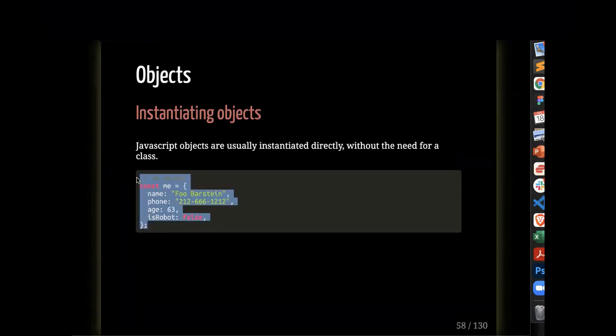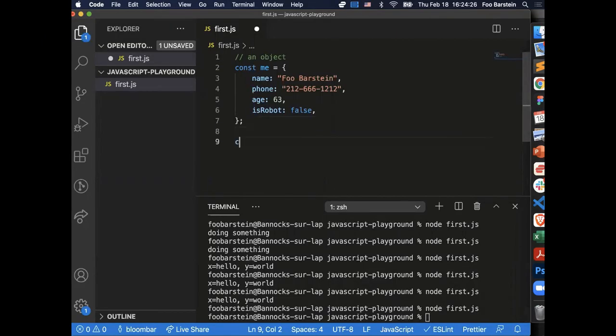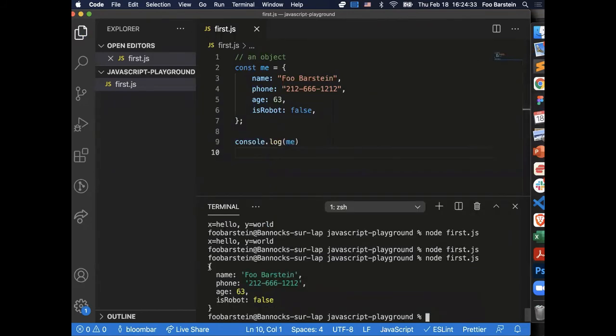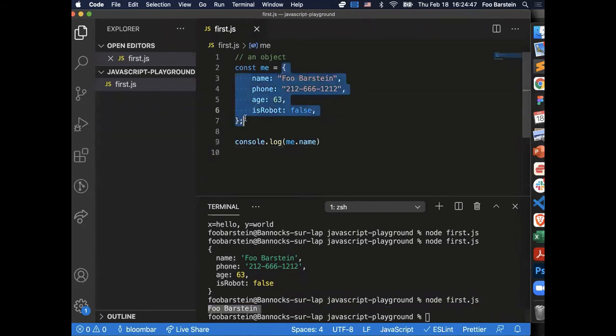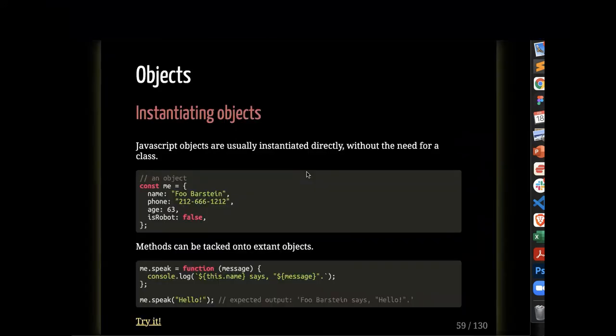So let me just copy that code. Nothing really to do. Let me console log me, and you get the details of that object printed out. If you wanted, let's say, the name, you could say me.name, as you might expect with dot notation from other languages. So this is a way for you to define objects very simply with a dictionary-like syntax if you're a Python person. Methods, or even properties or instance variables, can be added on after the fact.